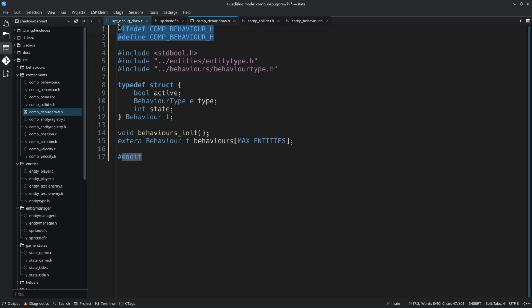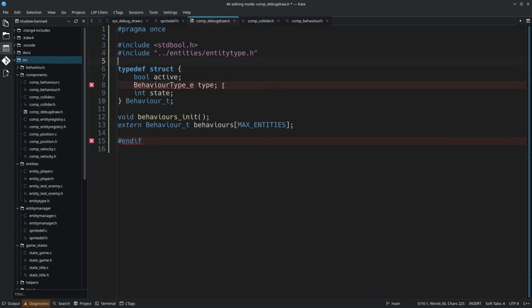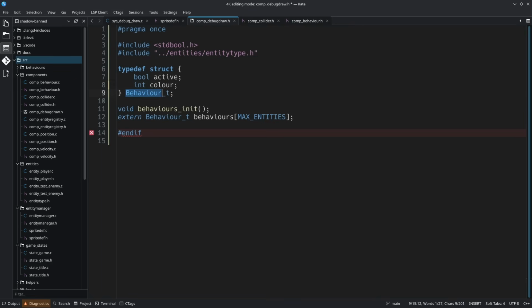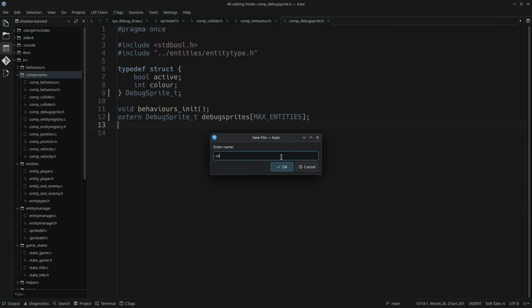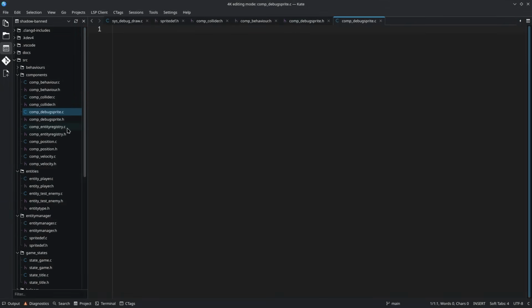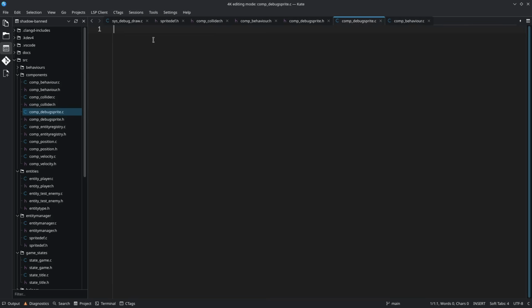We now do hash fragment. That's a weird name for something because you can't have debug draws. Debug sprite. So then we need the C version. And again, all I do is I find one of these that looks simple and I copy it and paste it.